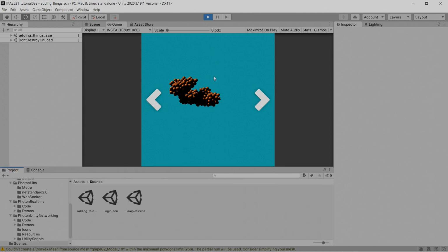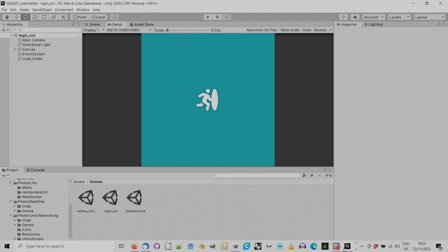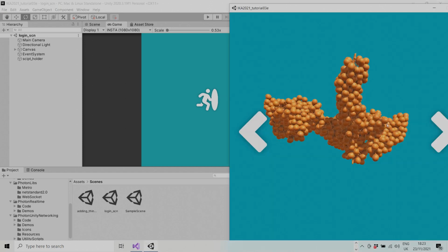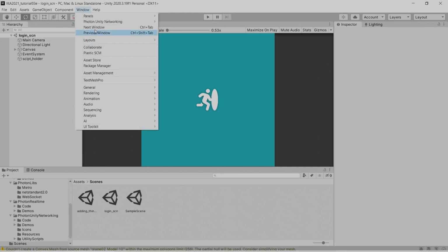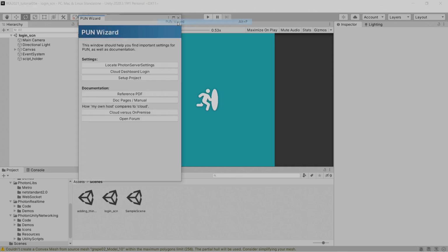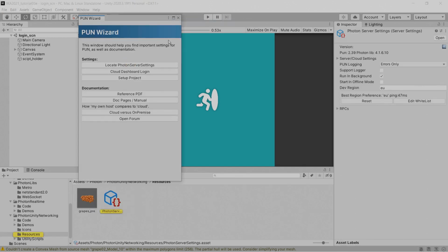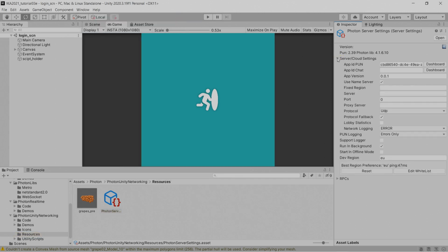So I assume there's one more place where we need to make sure that our versions are matching. Let's just take care of this. I'm going to go into Window, Photon Unity Networking, Server Settings. Okay, our development region is all fine. Cloud, okay, app version is 001, so that's perfectly fine. This is all good.